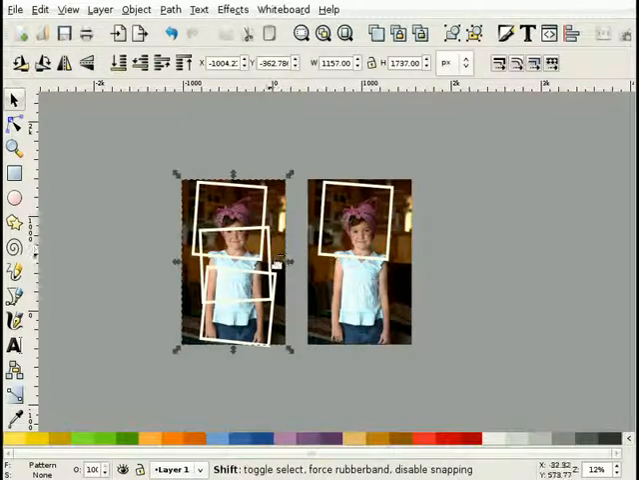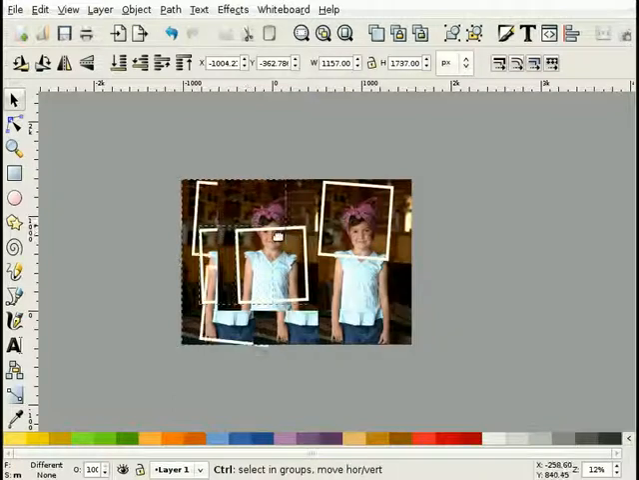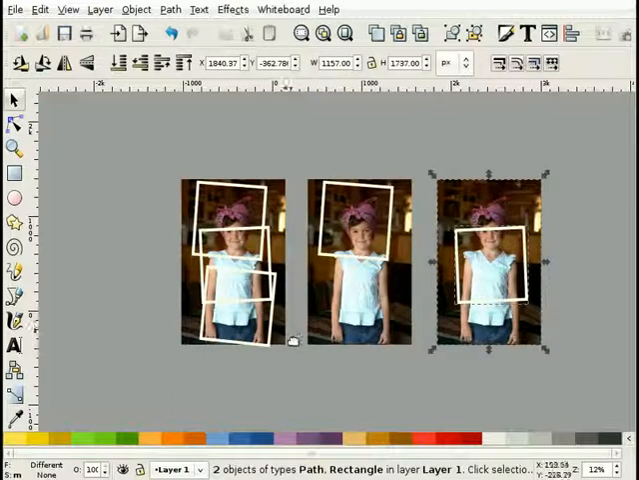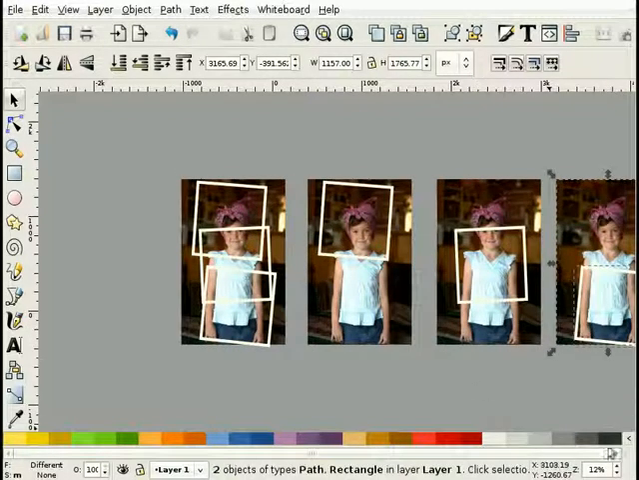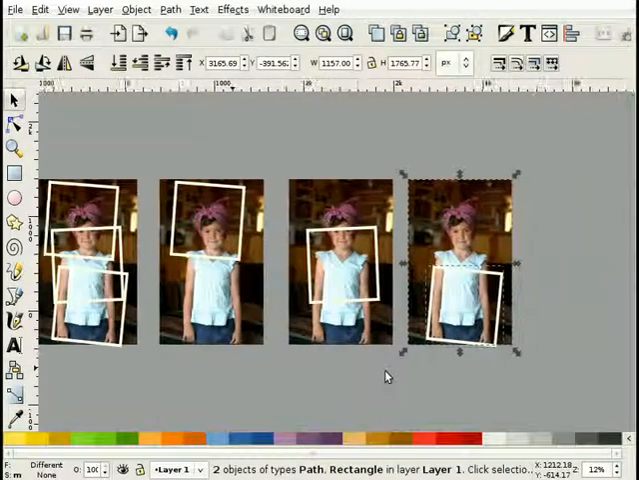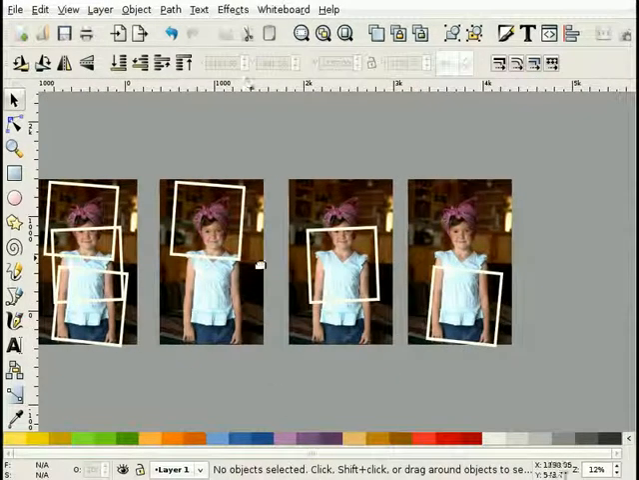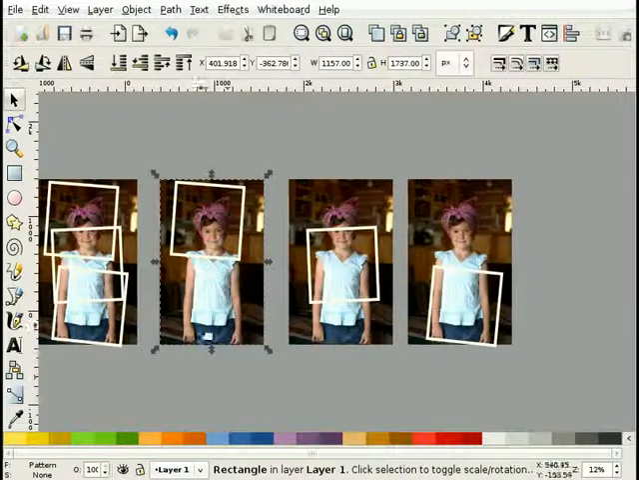Select the background again, hold Shift to select the second frame. I'll hit Control D, create a duplicate, pull it across, and do the same for the third frame. So now I have my three frames with the backgrounds. Now, what I need to do to these backgrounds is actually change them into paths. I don't want them to be rectangles, I want them to be paths consisting of four nodes.